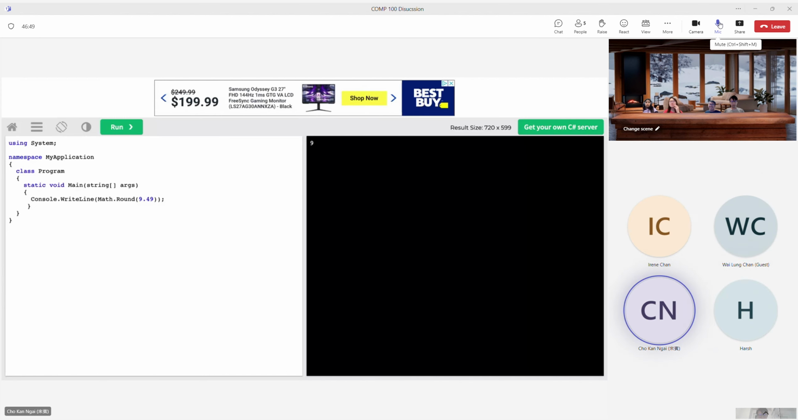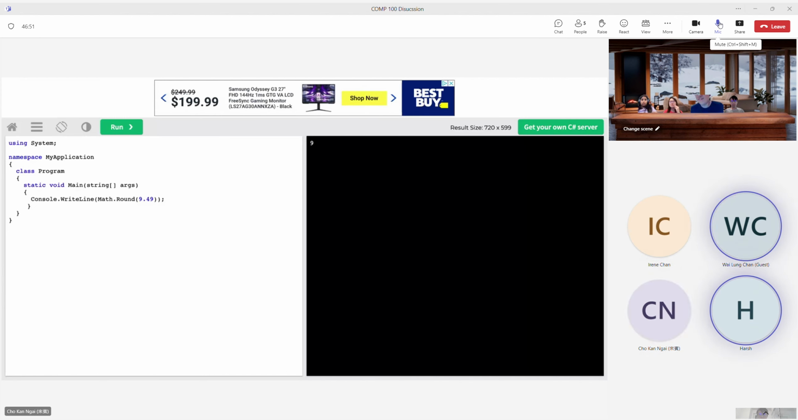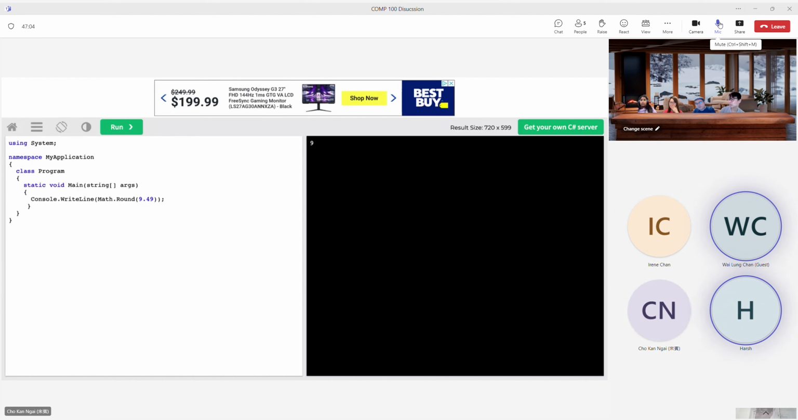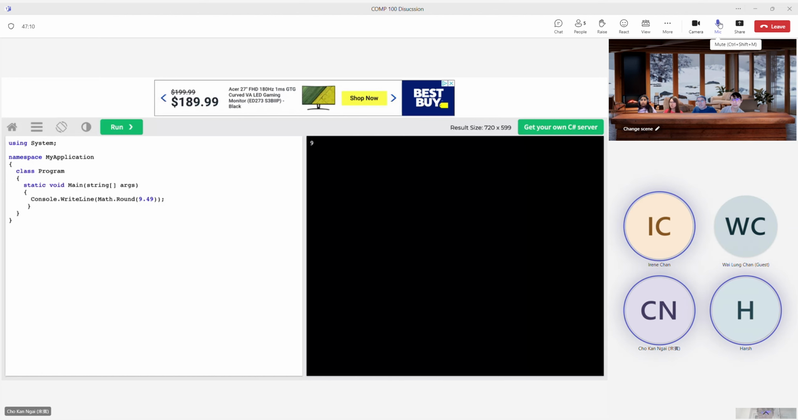Which one? I think Math. No, but this round is according to the math rule, right? Like last time when we talked about how do I round down, I can do it with Math now, right? Yeah, we can use it. Yes. So I mean, there are many useful functions inside Math. Yeah, sure. Yeah, we can use it.